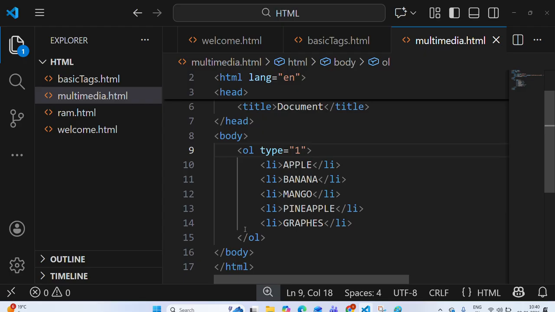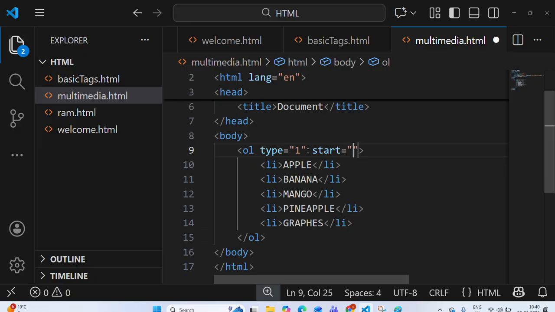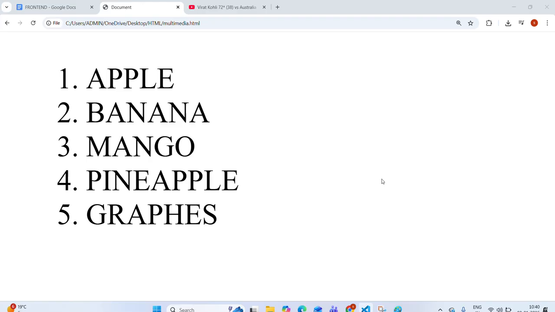Now observe very clearly. We are getting 1, 2, 3, 4, 5, but I want to start from 10. I want output like 10 apple, 11 banana, 12 mango. How can we start from 10? For this we use another attribute called the start attribute. Here I am writing 10. Now we get 10 apple, 11 banana, 12 mango. We are getting the output, right?